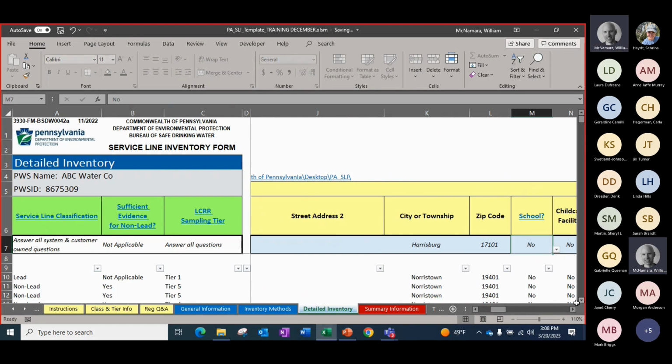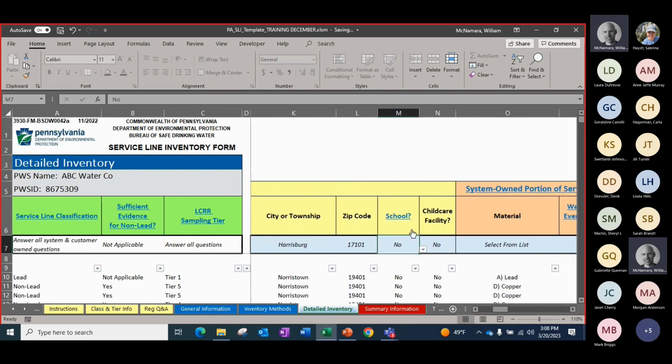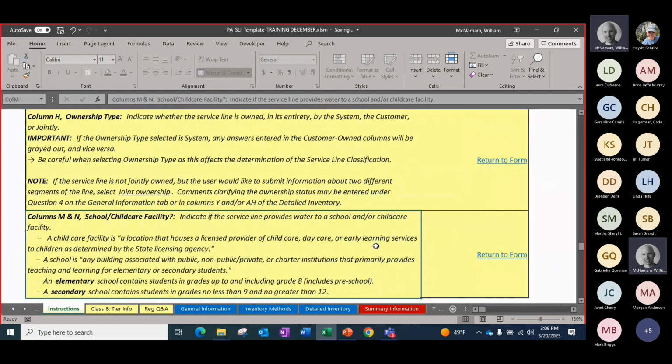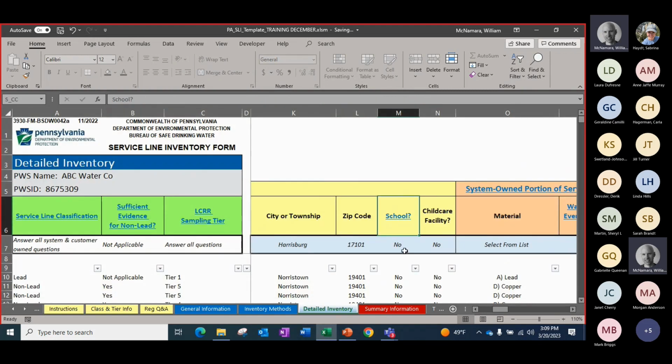Okay, so we're in these yellow cells still for the overall service line. Something we have in here is: is it attached to a school? I just clicked on it to define school, or is it connected to a child care facility? And it defines those here in the help. It's not universities or anything. This is looking forward to the sampling requirements for LCRR. It's not really a required part of the inventory here, but might as well capture the data now, if you know it. So there's the options there. I'll say no for our example here.